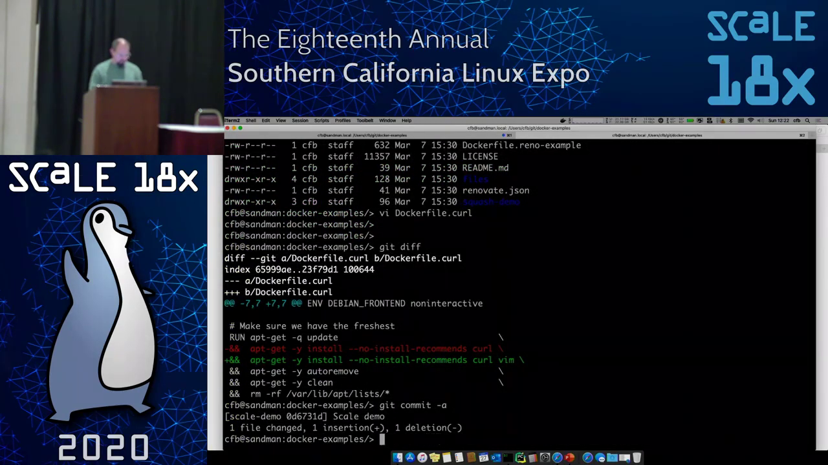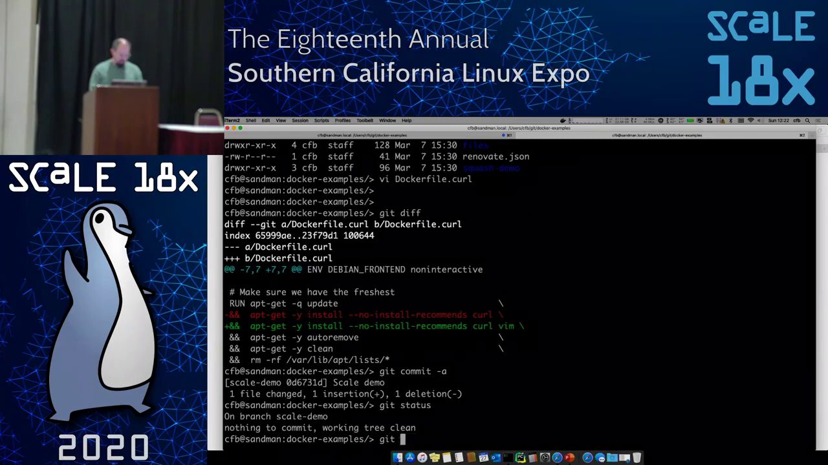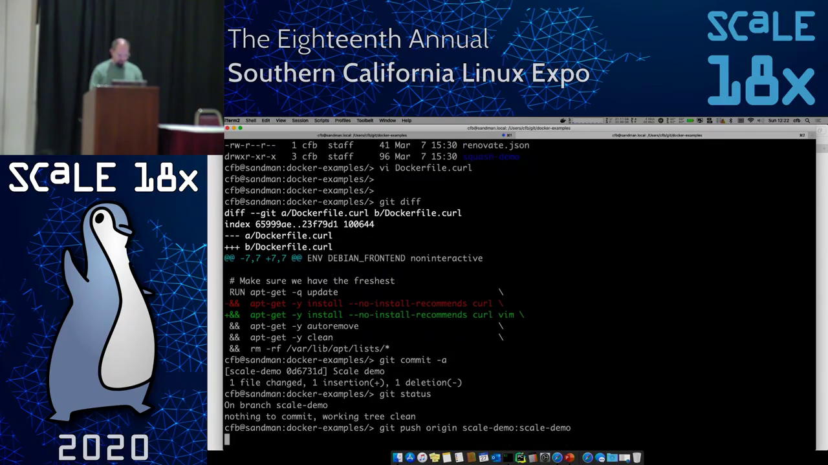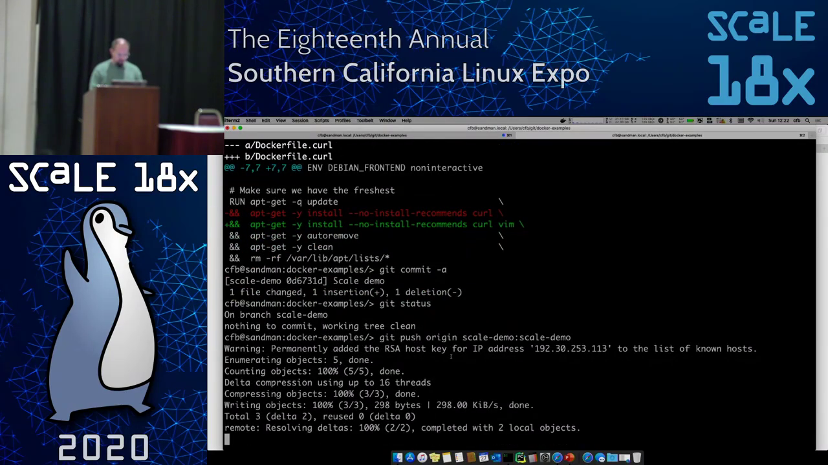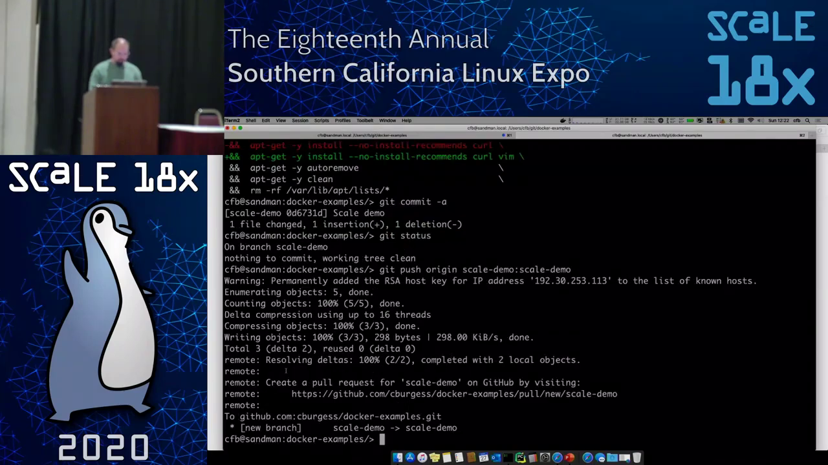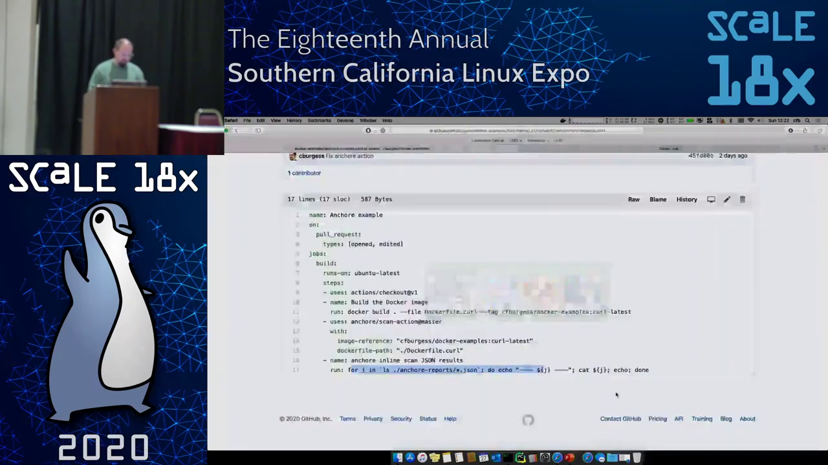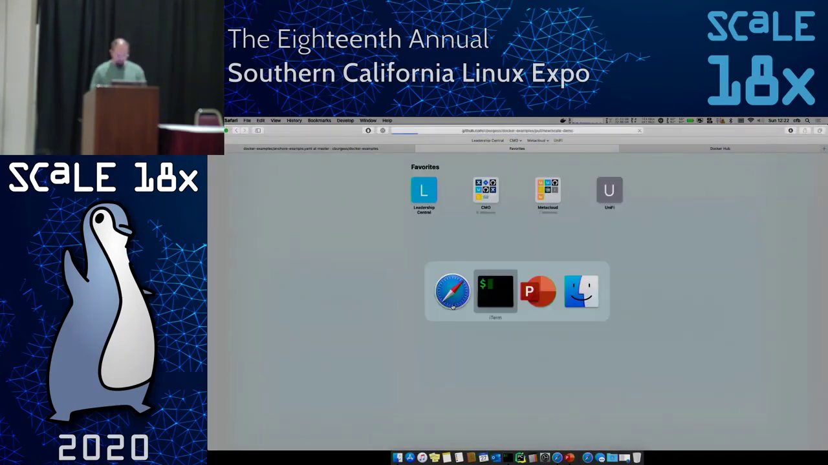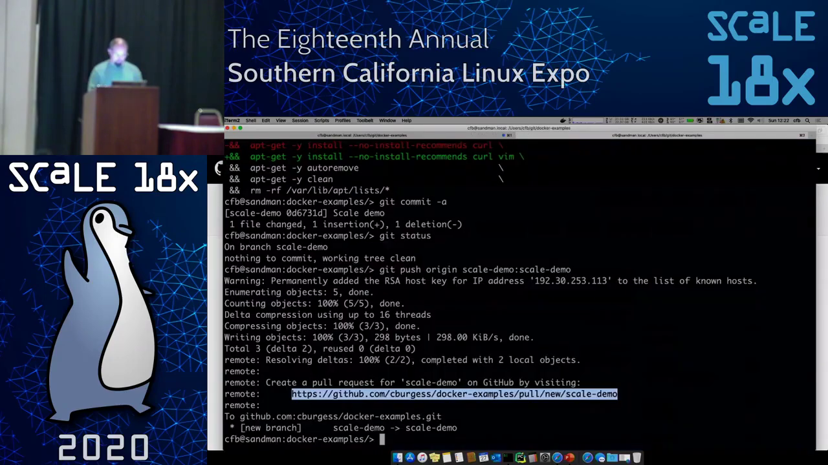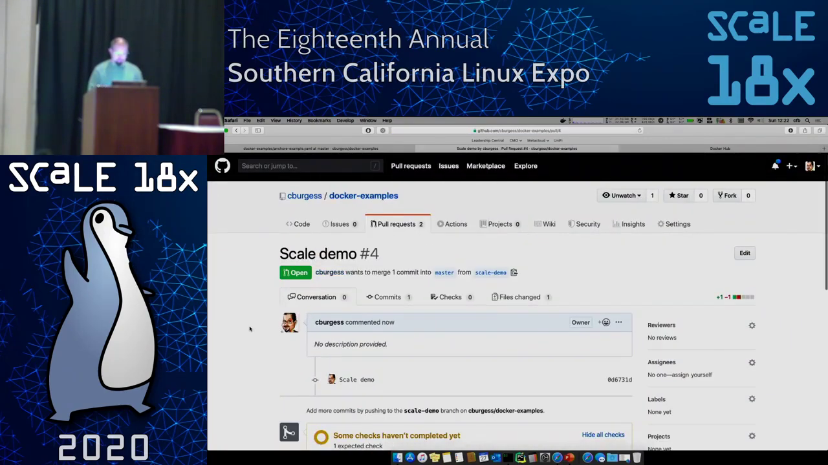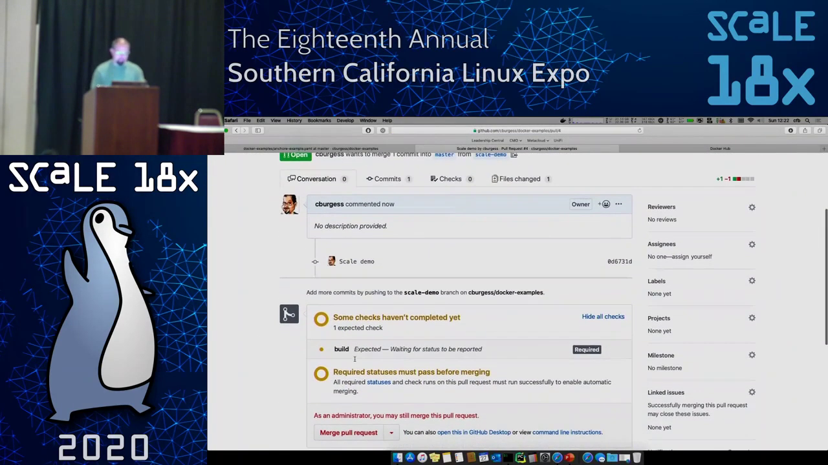Okay, scale demo. Oops. And we're going to push this up to GitHub as its own branch. Great. And it gives me the URL. And I'm going to create a PR from this. Oh, whoops. Opened a new terminal. I didn't really mean to do that. Okay. And blah, blah, blah. It's just a demo PR.